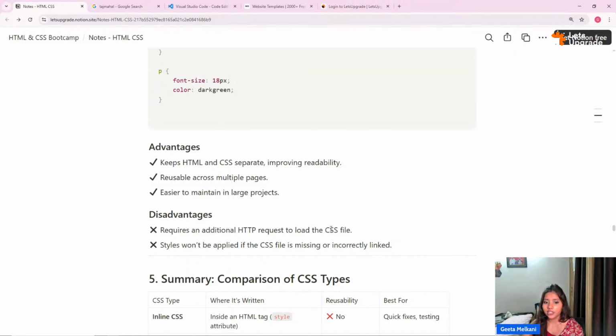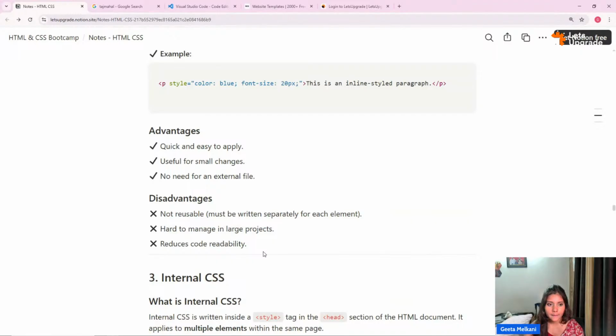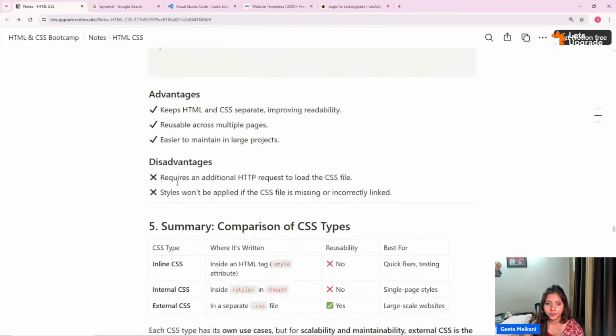It requires additional HTTP request to load the CSS file. Definitely, you are loading another file. So this is one of the disadvantages, but it isn't that heavy. So fine, works fine. And then there is this: styles won't be applied if the CSS file is missing or not correctly linked. Now, if you mistakenly link the CSS file incorrectly in your HTML, it will not pick even a single style, and the styles will not be applied to your elements.